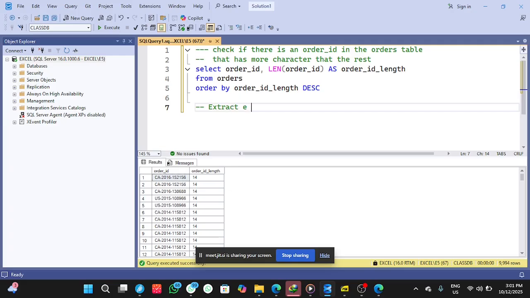For the left, what we are going to do is extract the country code from the order ID column. So this is what we need to look at first. In our order ID, we have CA dash, then there's a year, then there's some numbers at the end, right?